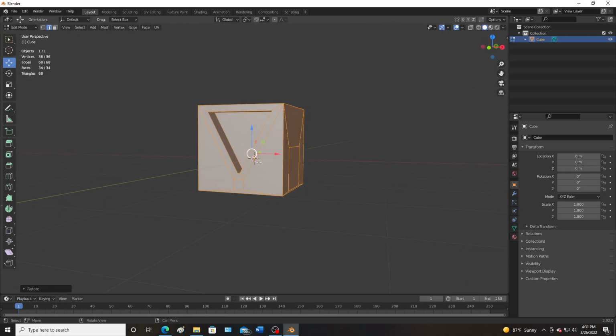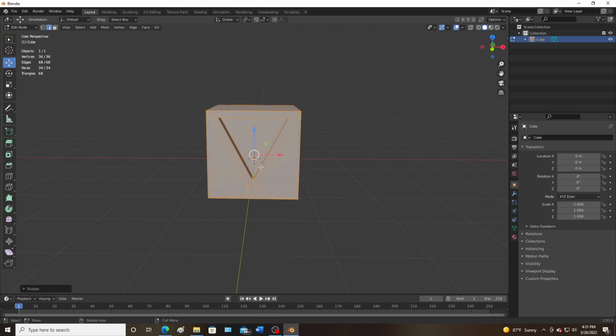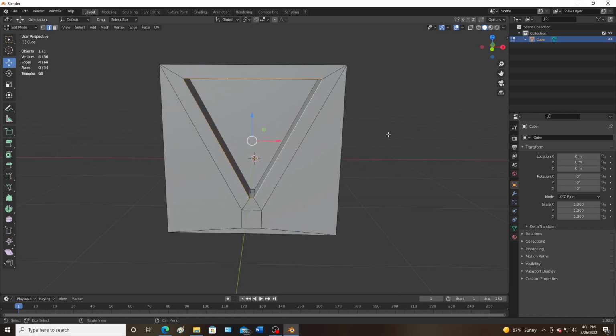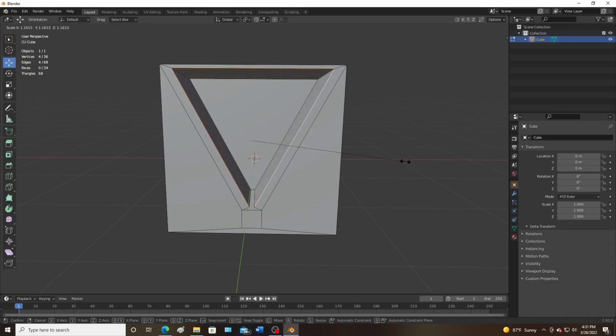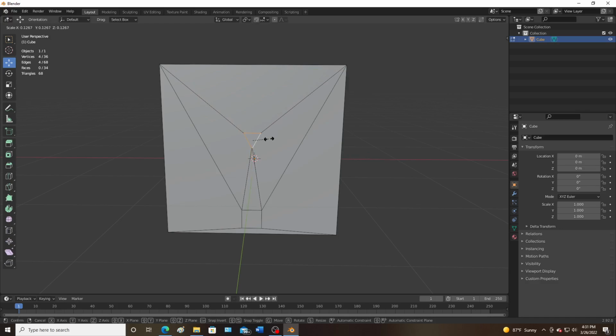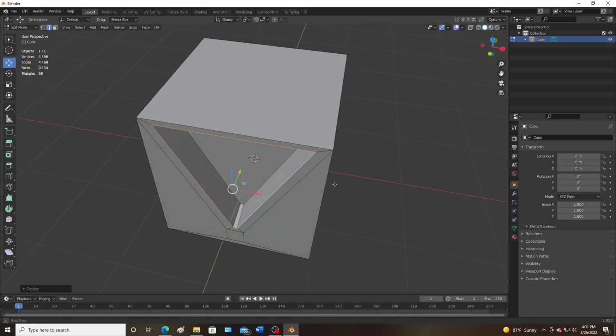What if you want to make it bigger? Let's say we want this particular doorway to be a little bit bigger. On these edges, just press S and then pull it out. Or if you want to shrink it, go back in. Either way, once you click, there we go.